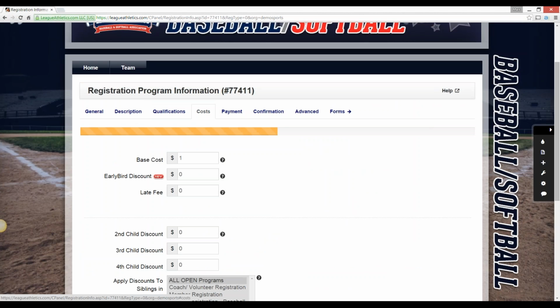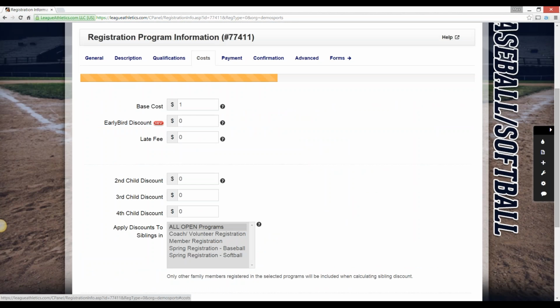Okay, on to the cost tab. This is where you set up, obviously, the cost for the program, what it's going to cost somebody to register. Here is the base cost. So this is the base number that somebody's going to pay you. I have it set just simply at $1 here, but this could be any amount that you want.